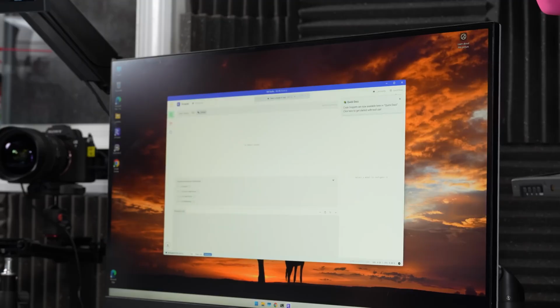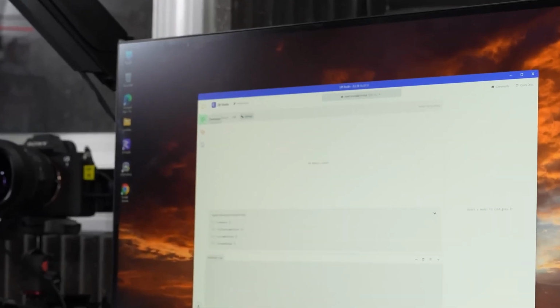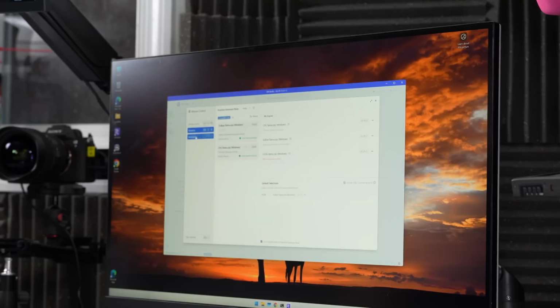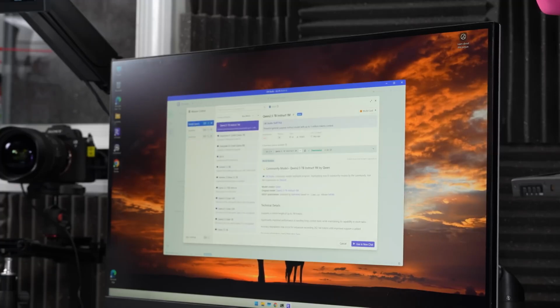But here's where you gotta go to check out what you're actually running. If you go to this tab right here, the developer tab, and then LM runtimes, you have a couple of tabs on the left here. Model search. This is where you find and download your models. So grab a couple models. They're free. Amazing, right? What a world we live in.